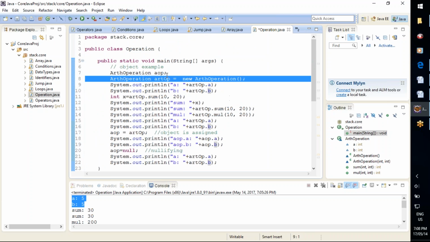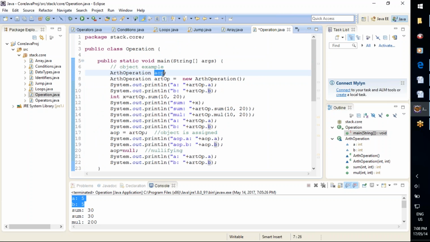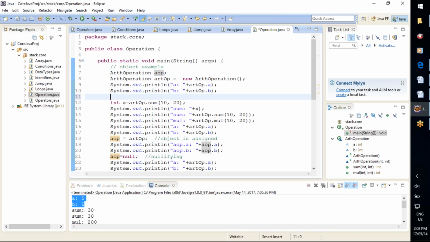Now let me define another statement. So already here I will take this variable. To this variable I am assigning AOP is equal to, I am creating another object instance. Say it is a second object instance I am creating.